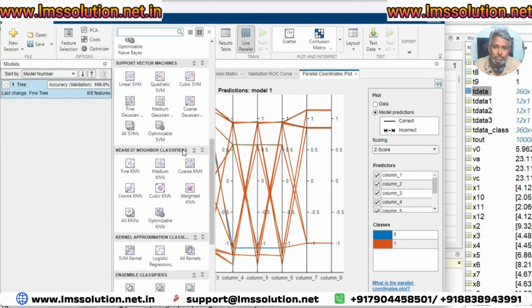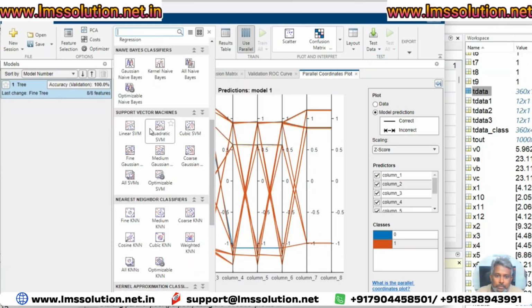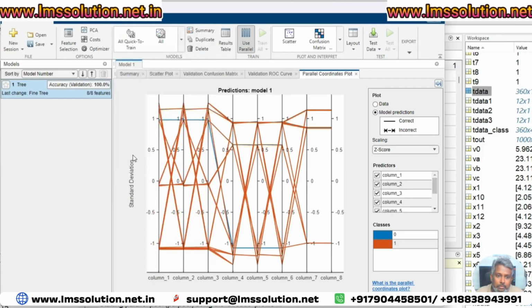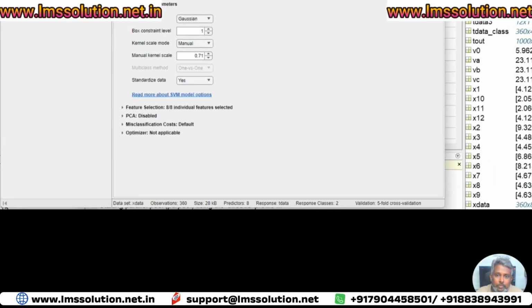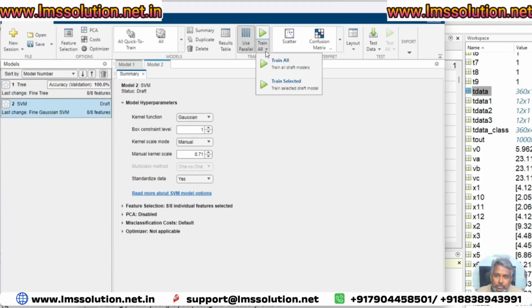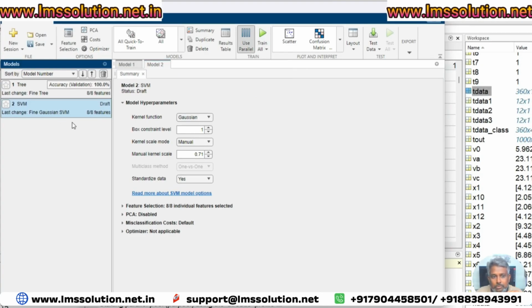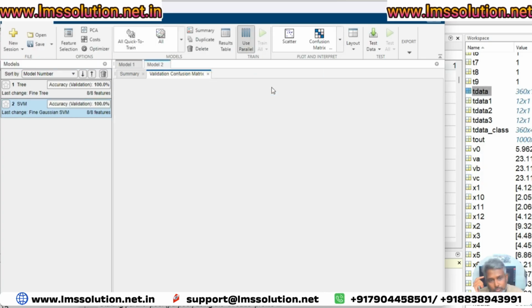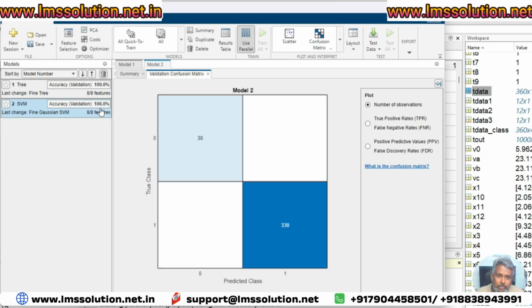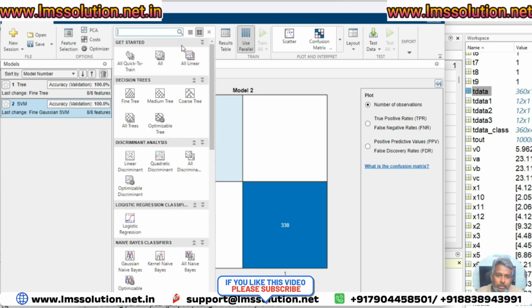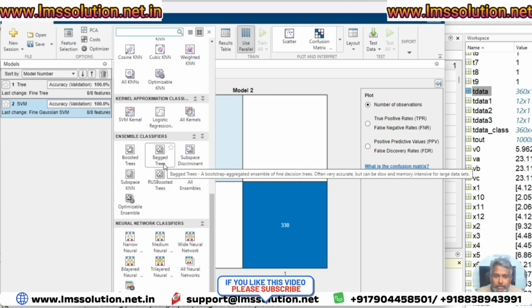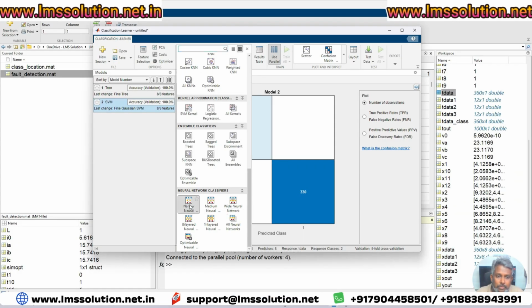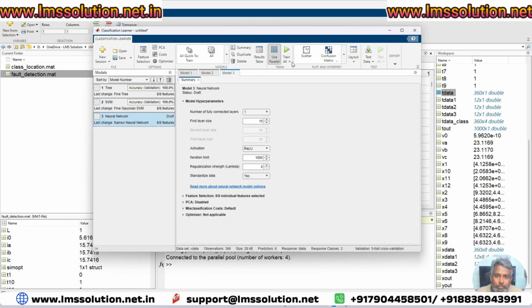And then I come to support vector machine. I'm going to use fine Gaussian support vector machine to train the SVM alone. I'm going to select only this one. Just select this one, come here, and click Train Selected. Once you click this, here also you will get 100% accuracy. You can select a different model and check the confusion matrix and ROC of that particular machine learning model. Next I'm going to select this narrow neural network, and then I'm going to train that one.